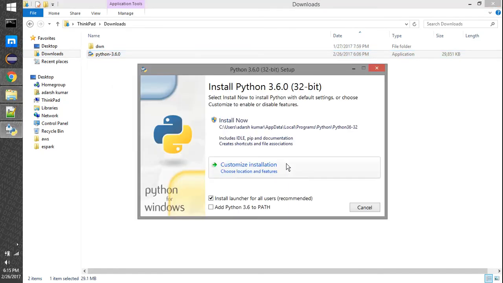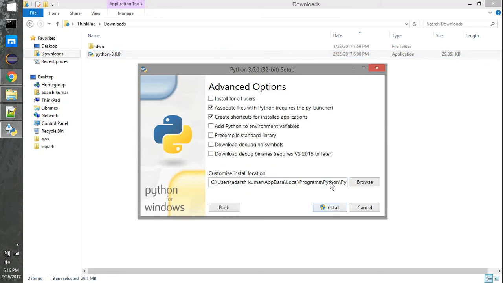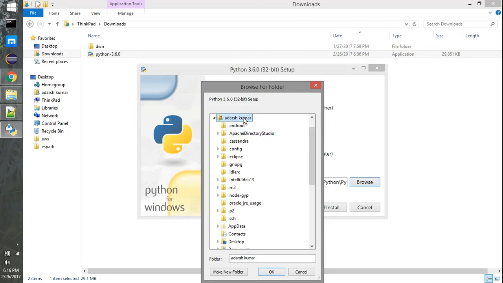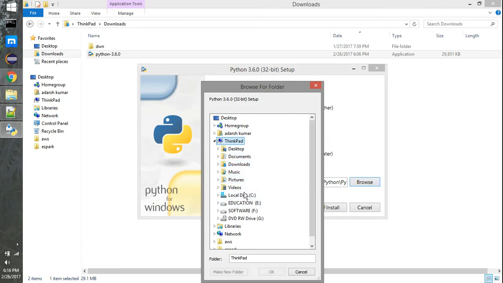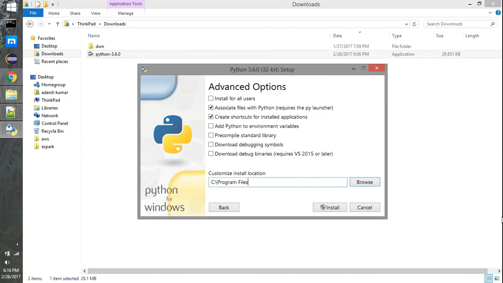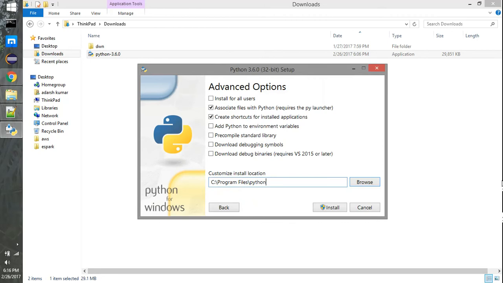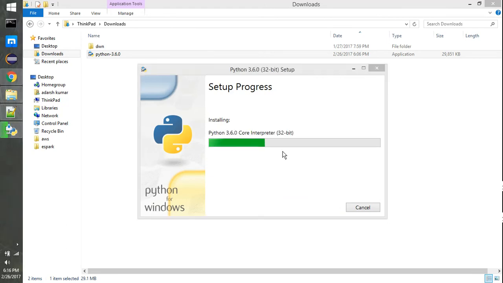Run, customize installation. Next, I just want to change the Python installation directory. I want to take it to the C drive, Program Files, Python, install. Yes, I want to install in that.